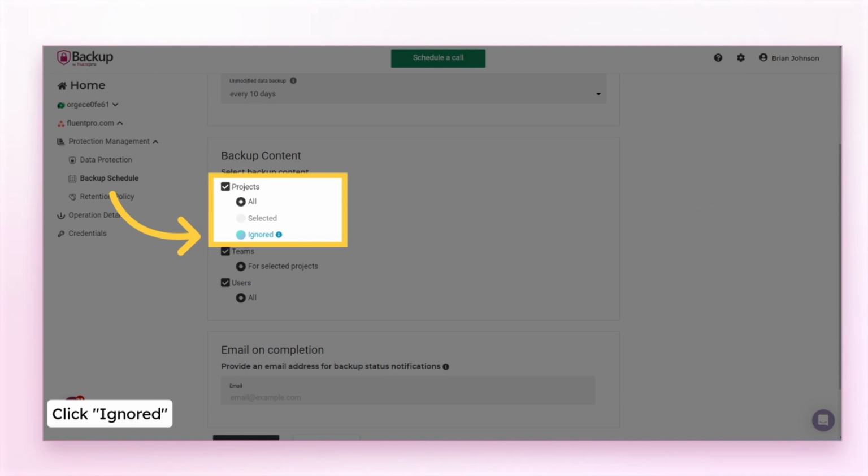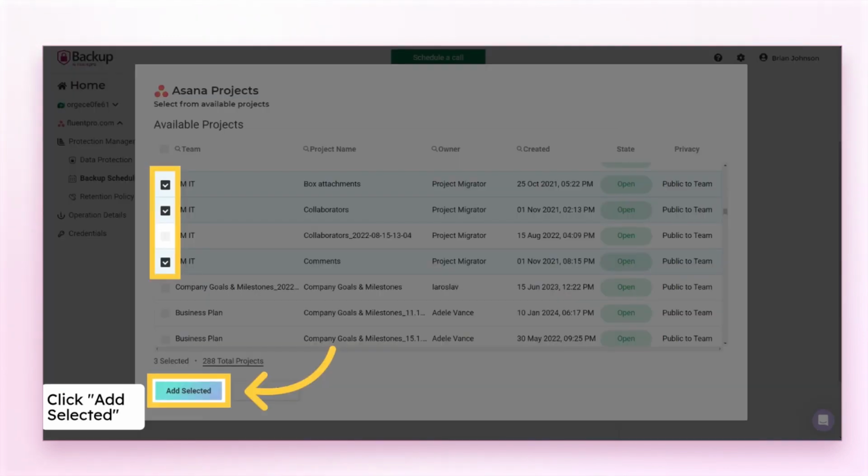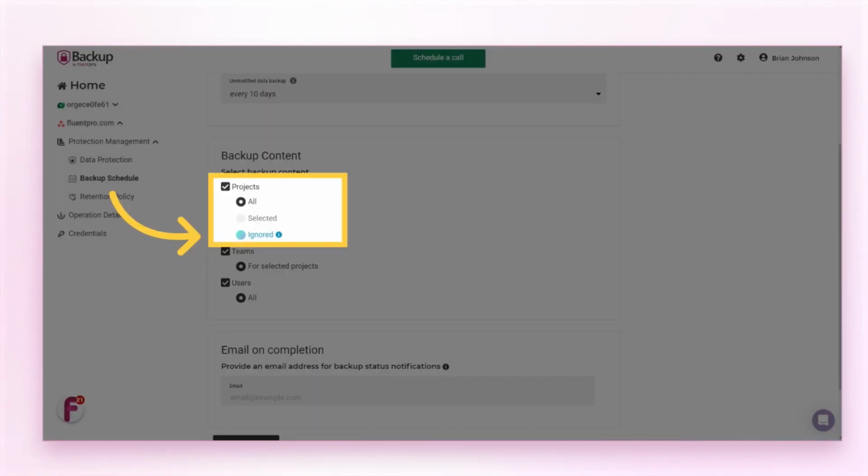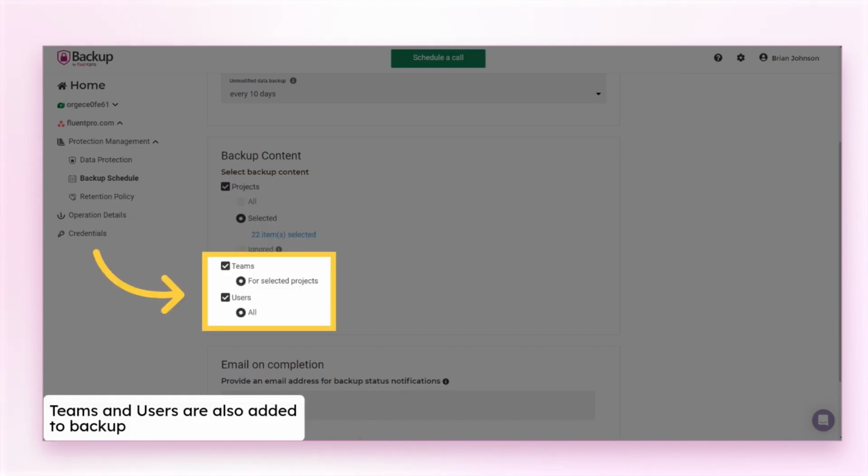If you selected all projects, you can exclude the ones you don't need to backup any longer. Click the Ignored option. Choose the projects you need to exclude from being backed up. In this case, all projects apart from the selected ones will be backed up. Teams for selected projects and all users will be included in the backup.